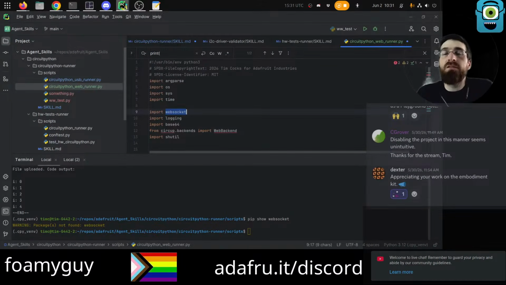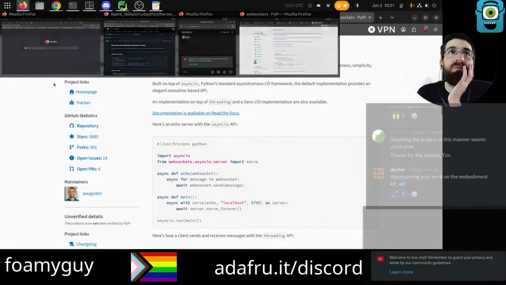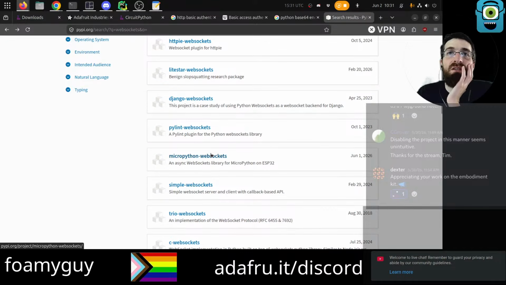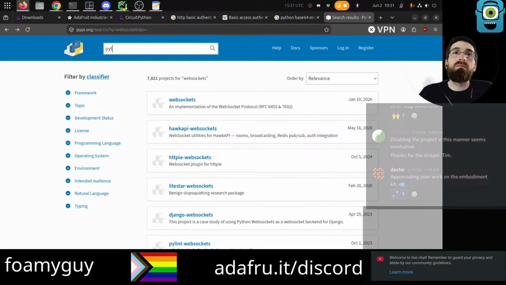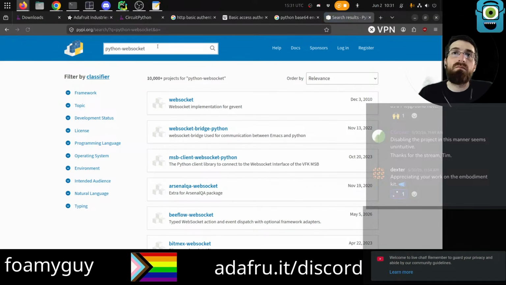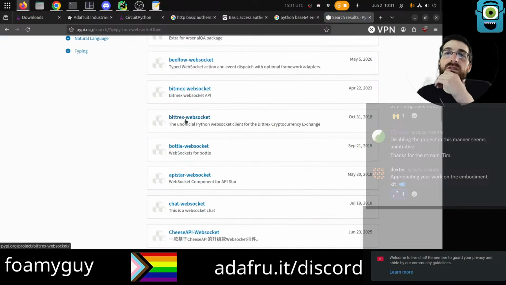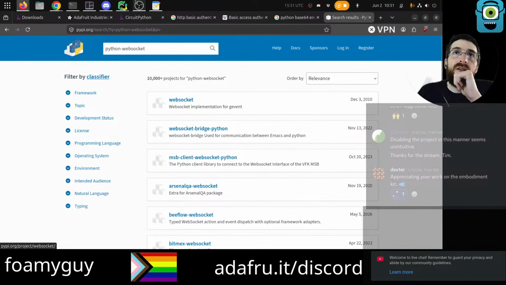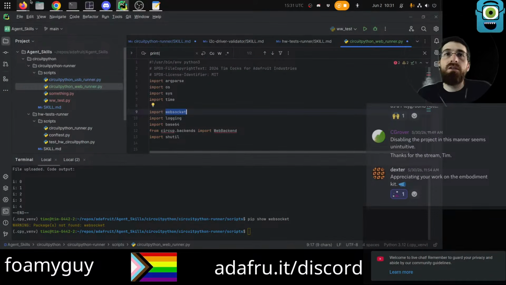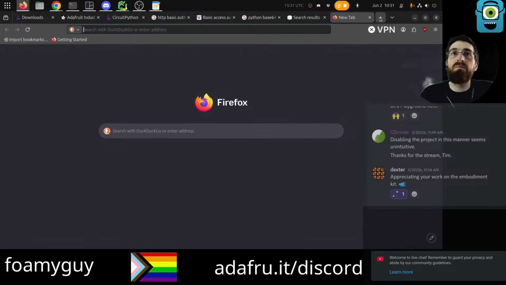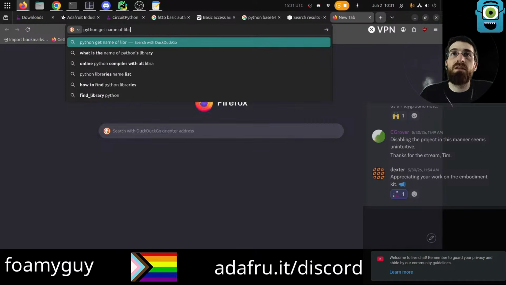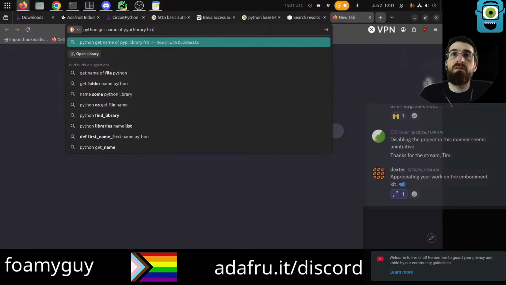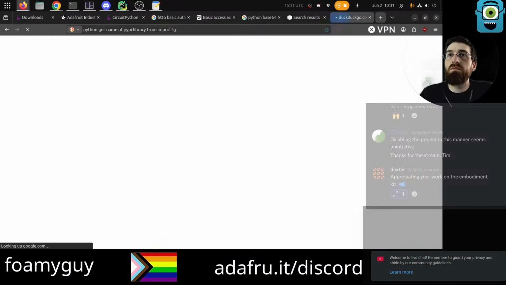But this one is different. It uses async IO, so this is not the same thing. I really think it's like Python WebSocket or PyWebSocket. It doesn't exist. It's really frustrating. How can you get the name of a PyPI library from the import? Is that a thing I can do?